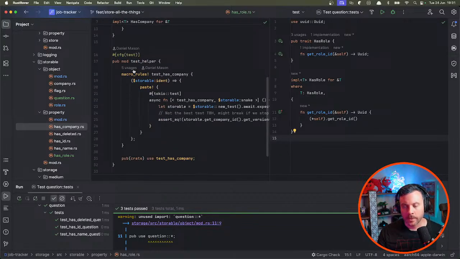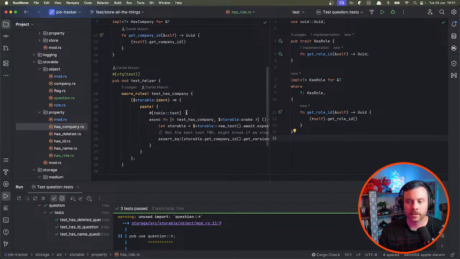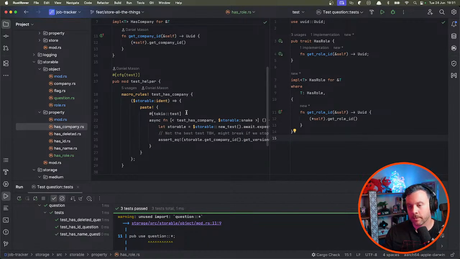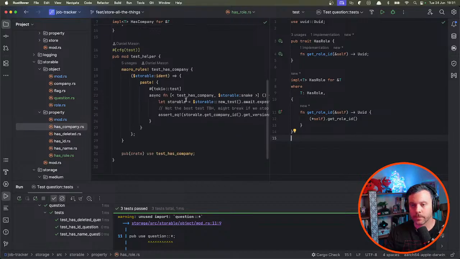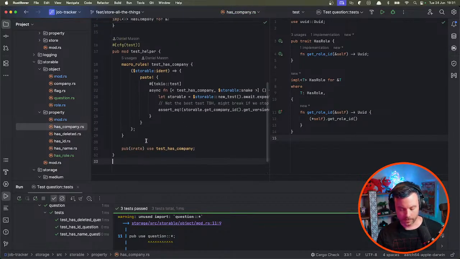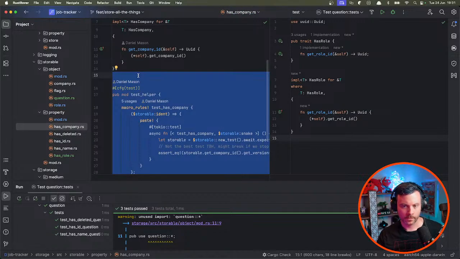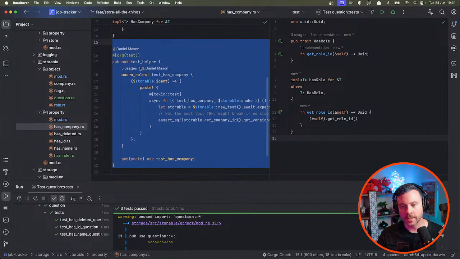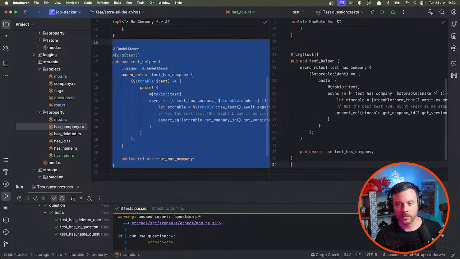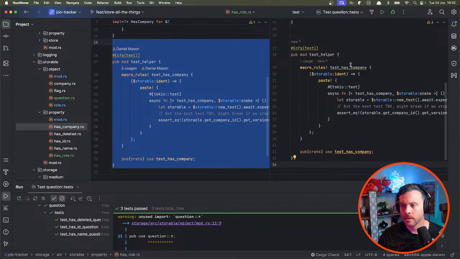And now we have this macro. So the macro here tests the functionality of anything that implements the has role. And I will talk through how this works. I think I might have learned how to do this properly. I think there's a use macro attribute. We'll look at that in a second. It'll be fine.